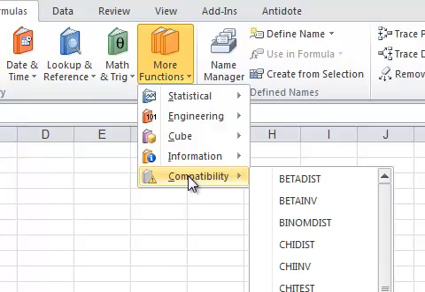Some 38 functions were reworked in Excel 2010 to perform better, to give you better results faster. And what you have here is the last of the old functions. And what you should do is truly think of going to the newer versions of the functions. But for compatibility's sake, they're still there.